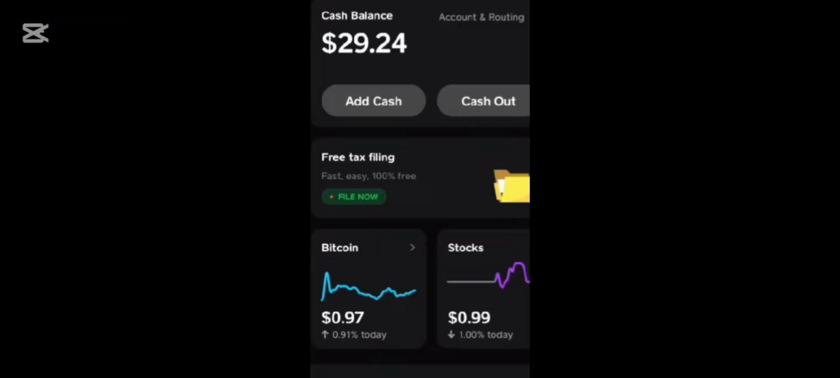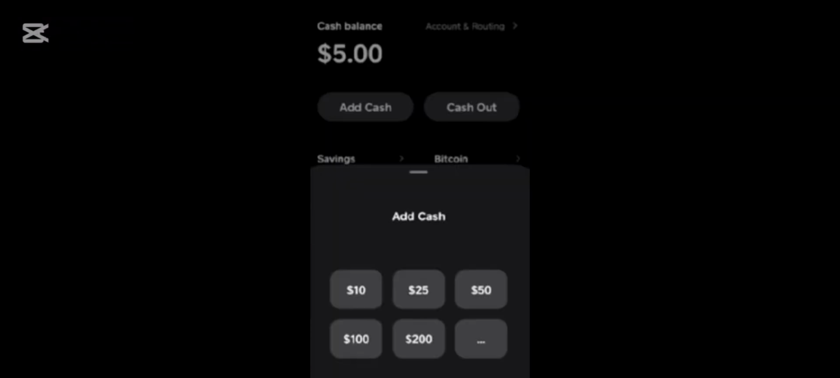So for this, all you need to do is simply open your Cash App, and once you open it, you need to now simply tap on the cash out option. Once you have tapped on the cash out option, which is right beside the add cash, you will now have to select an amount you want to send.